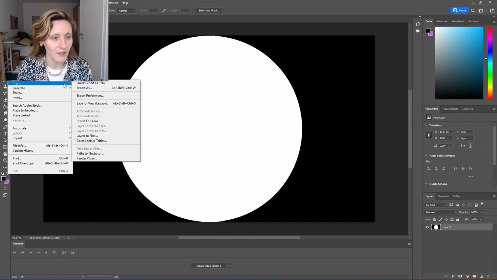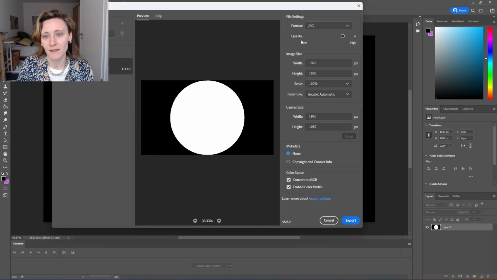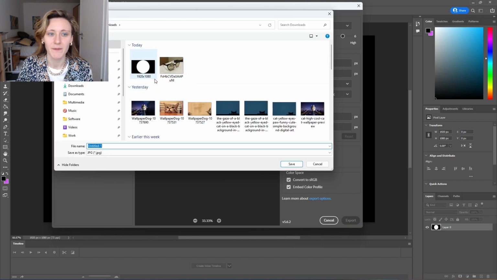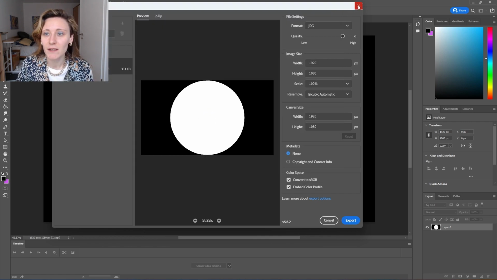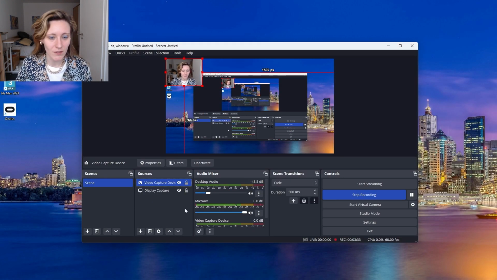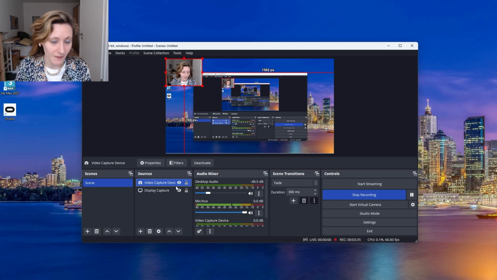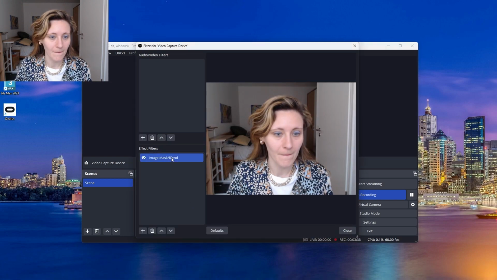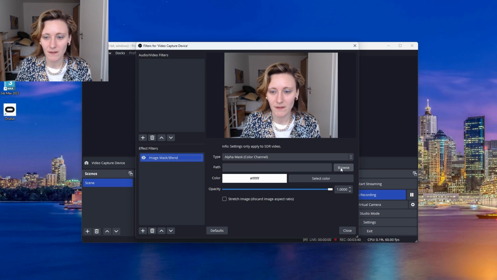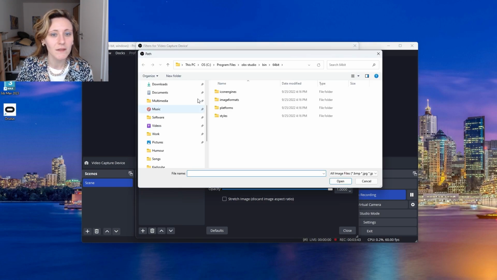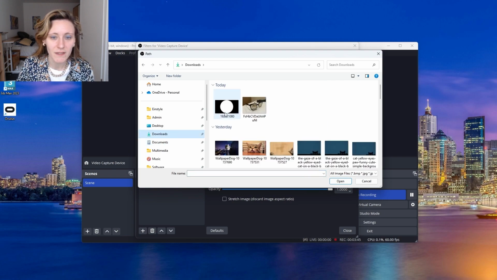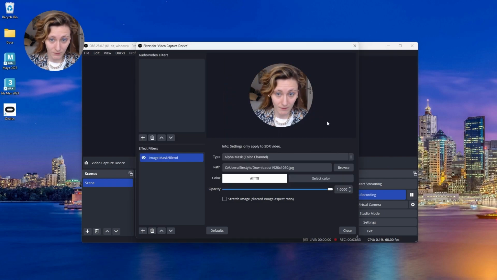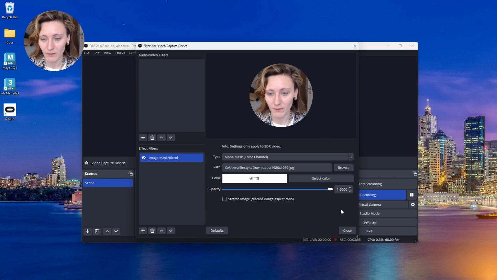Then at this point you have to export as a JPEG and save it wherever. I already have it here prepared. So then you close this and you go back to the filters and you select the mask and click on browse. You go into downloads, or wherever you saved that file, then you select it and click on open. And as you can see now, we have a perfect circle.